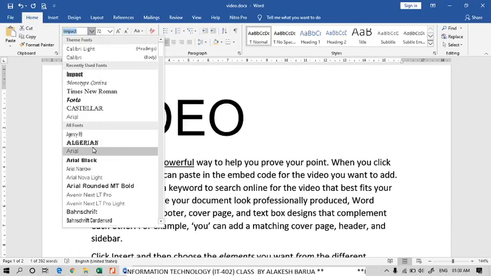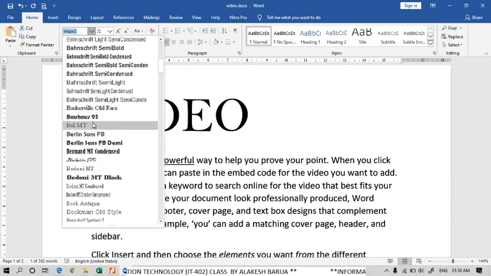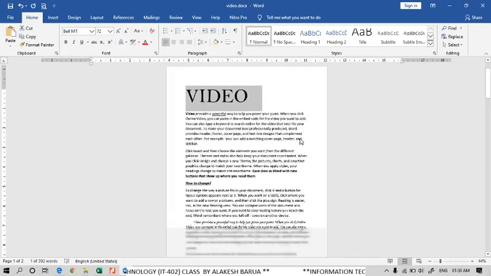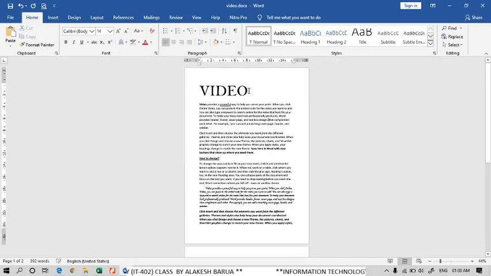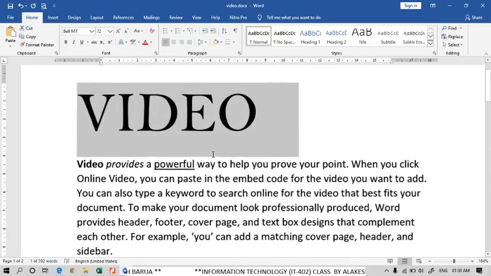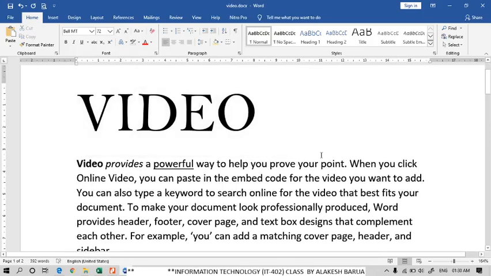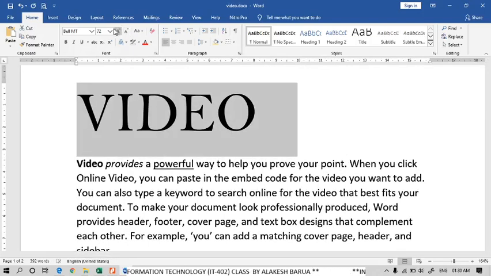Now if I change the font to something like this, it does not create that much of an impact. Yes, it stylizes, it is a bit stylish, but it does not create that much of an impact. So select the font according to the content that you are writing in the document. Also the size.